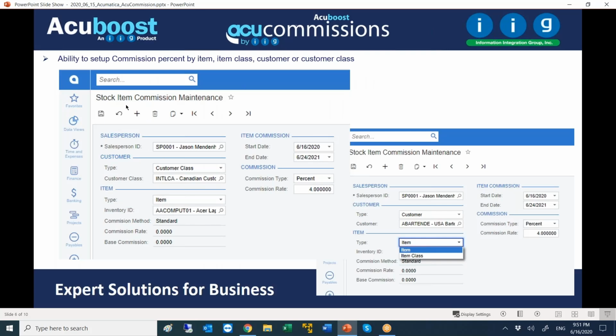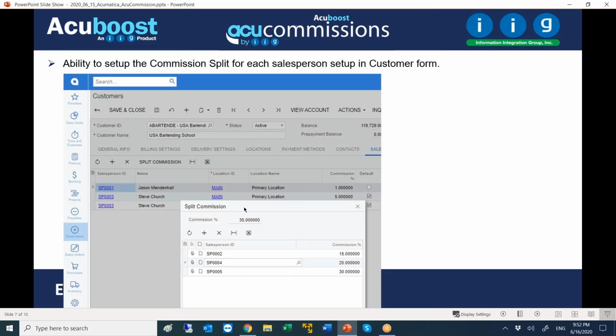Here in the stock item commission maintenance program, you have the ability to enter a salesperson and enter a commission percentage by customer or customer class. Here you see a customer, here you see a customer class, or an item class. So this information is entered here and is used by the system as you're processing transactions.